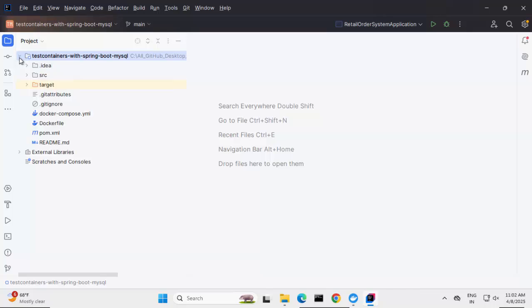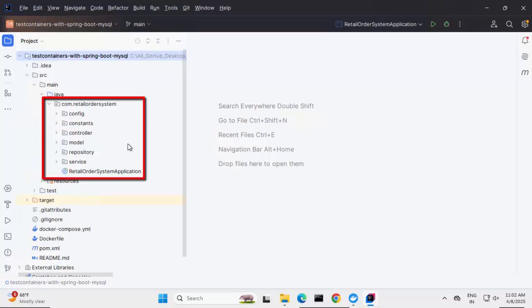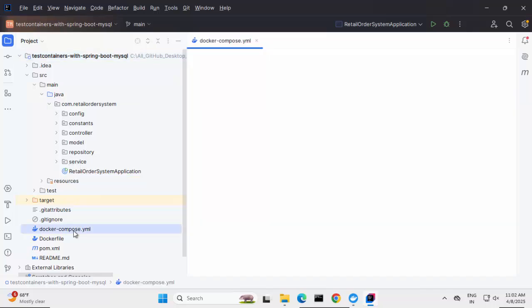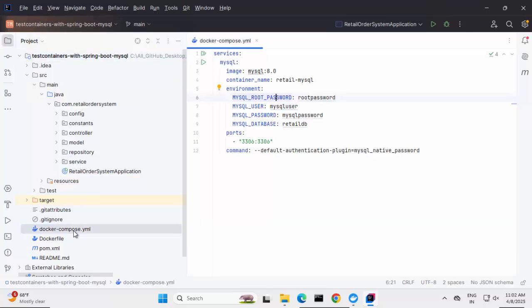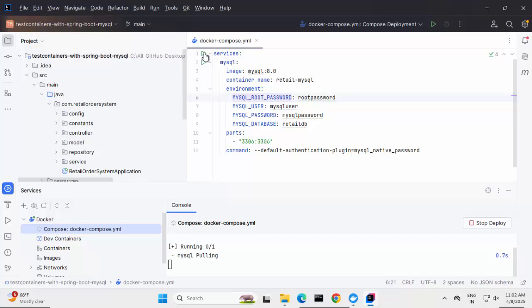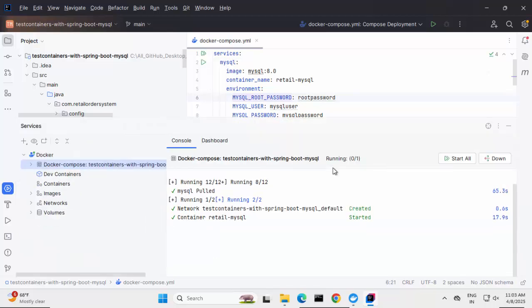To give you a very high level overview of the Spring Boot application, if I expand the source directory under Java, I have all the required elements like controller, model, repository, and I have this Docker Compose file. Here I have the entry for the MySQL database. So first thing, I will run this Docker Compose file so that the MySQL DB is up and running it from IntelliJ IDEA. The MySQL container is started now. If I expand this, I can see this is the MySQL.